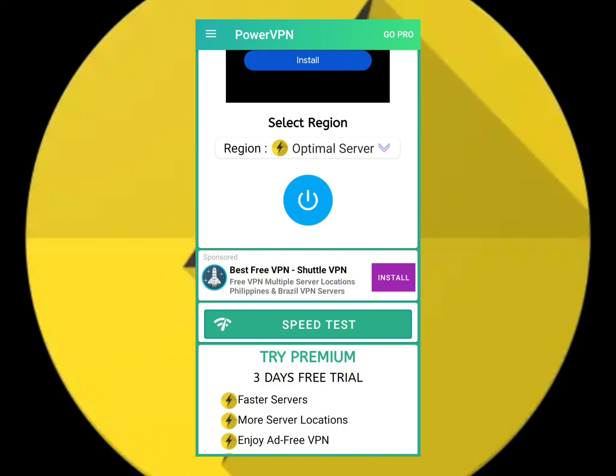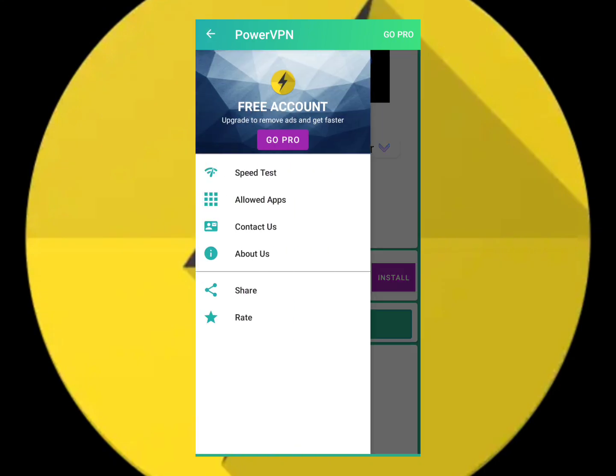So based on all the free servers that are available, I recommend letting it stay on optimal server, the best server out of all of these servers for you if you're using the free version. Now, upon these three lines over here, you may get the speed test option, and they have the app filtering feature, which you can pretty much allow whichever application get a VPN connection.